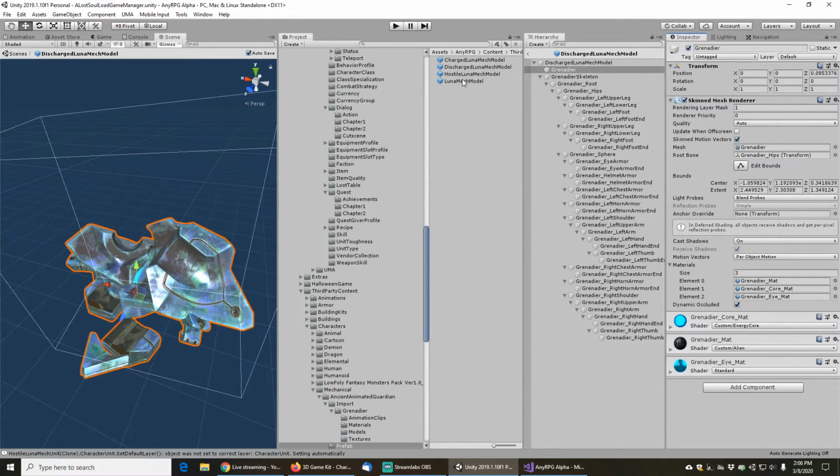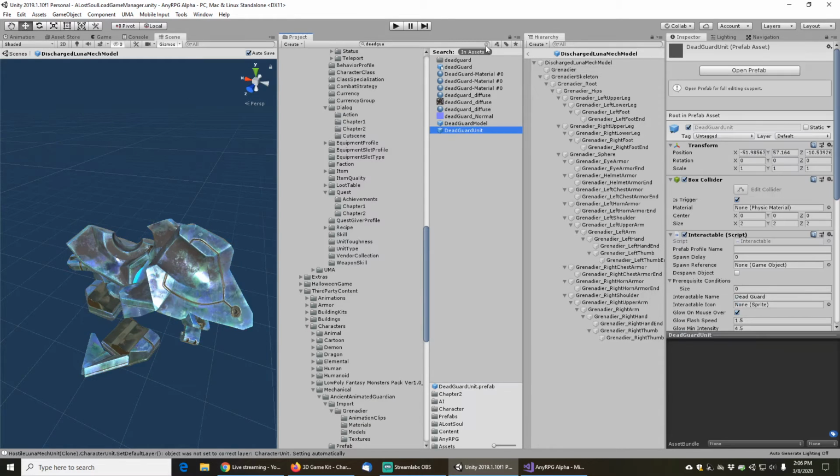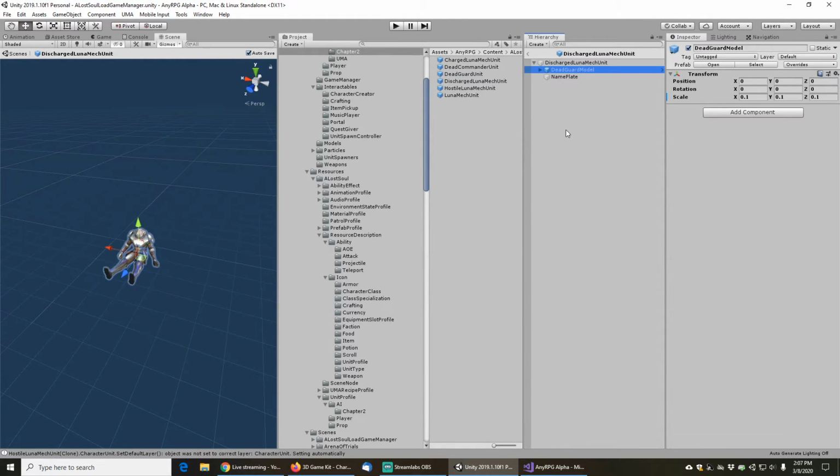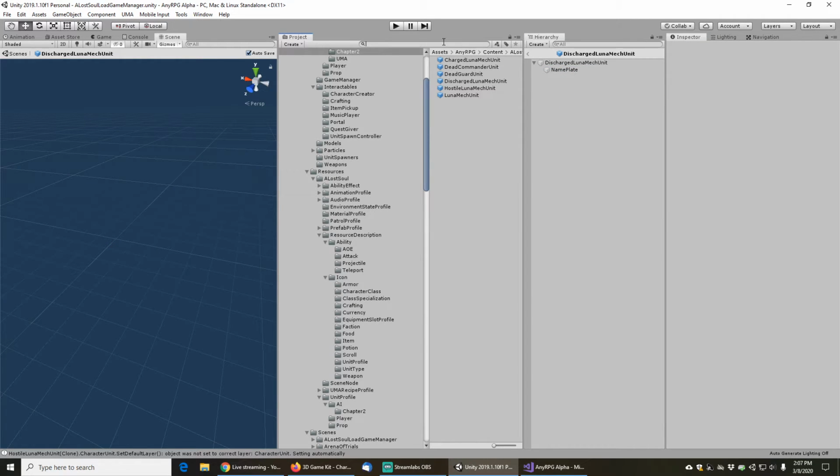So to do that, I'm going to go back to the regular LunaMech. Actually, for that, I'm going to use the dead guard as my basically template here. Our dead guard is an inanimate unit because he's going to be always dead, and these dead LunaMechs, they're just inanimate, so this one already has all the right components on that. So in this case, it is the discharged LunaMech unit. We're going to open up this prefab. We're going to get rid of the dead guard model, and we will use our discharged LunaMech model.